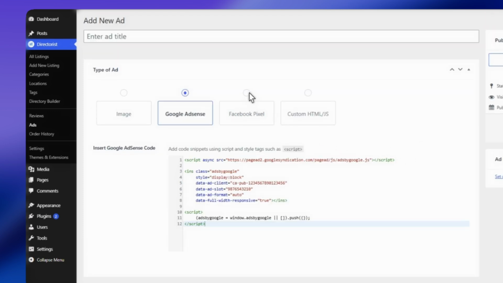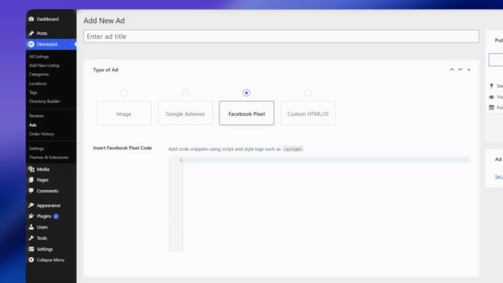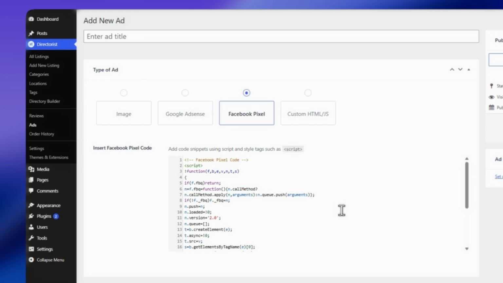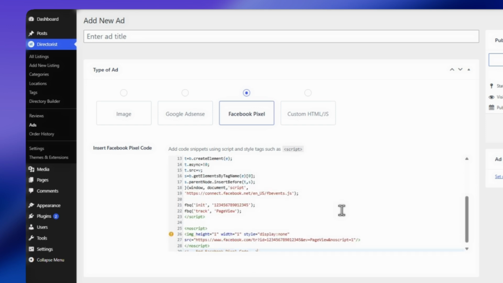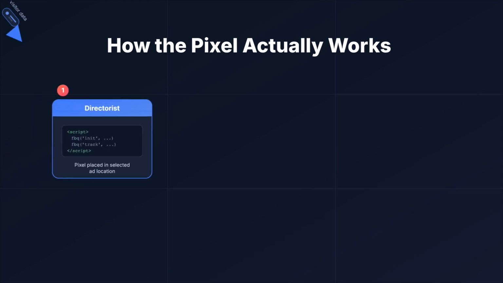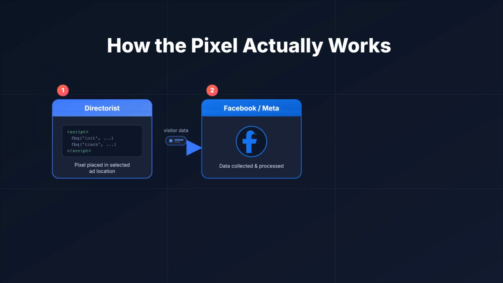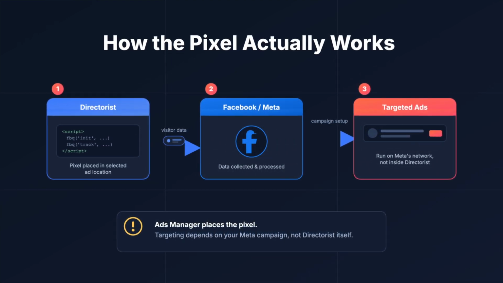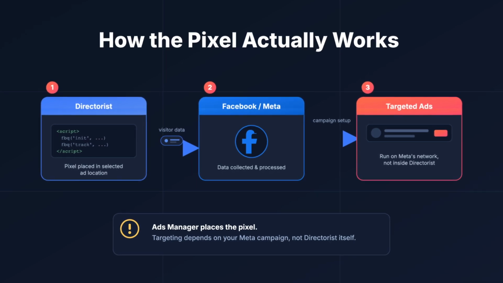If you want to display Facebook ads, select Facebook or Meta Pixel. Copy your pixel code from your account and paste it into the code field. The Ads Manager extension will place that code in the selected ad location. By adding the pixel in Directorist, visitor data is sent to Facebook or Meta, which is then used to run targeted ads, not within Directorist itself. Dynamic or automated behavior depends on your Meta campaign setup, not just Ads Manager.